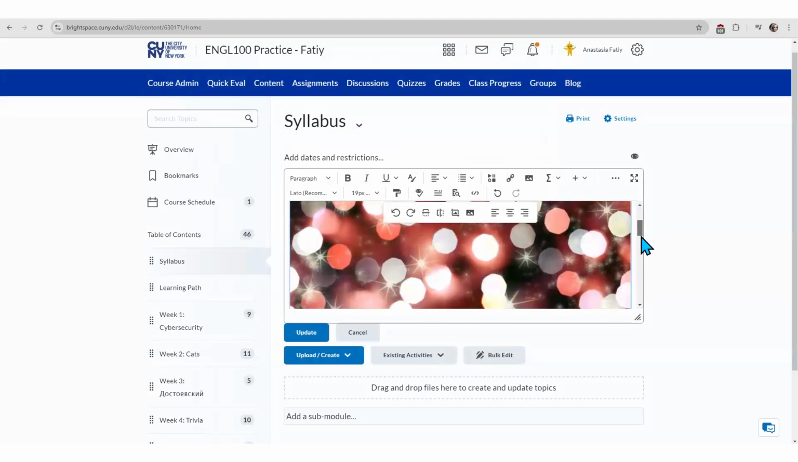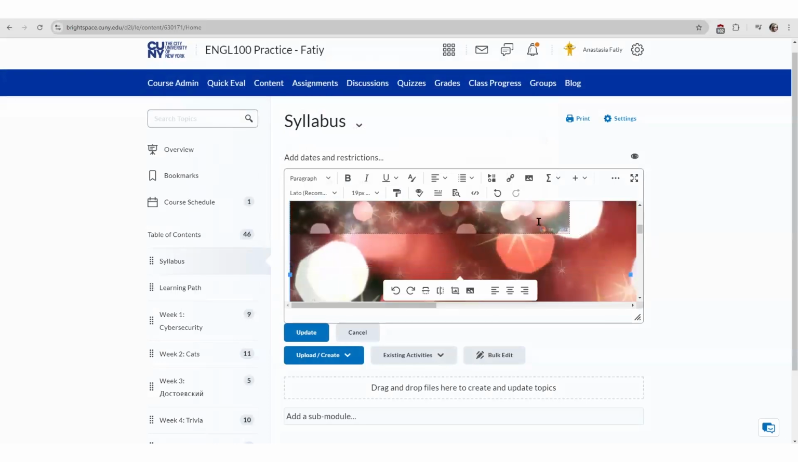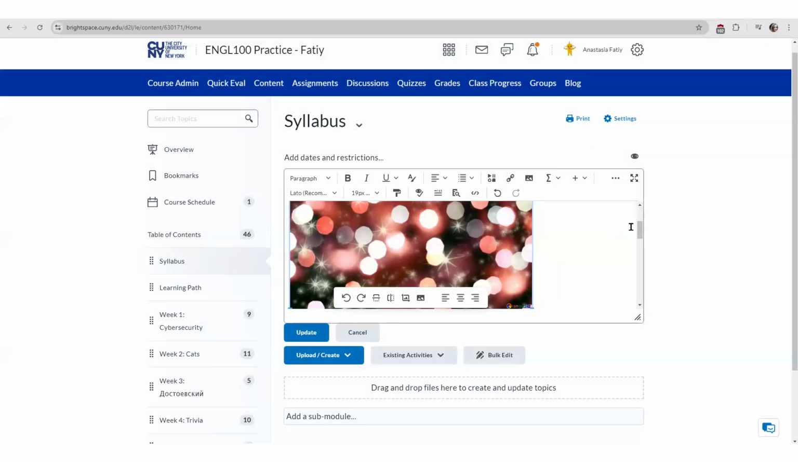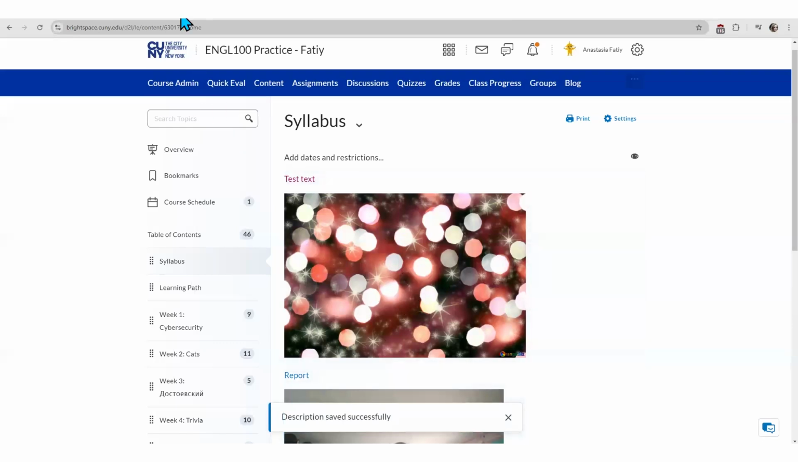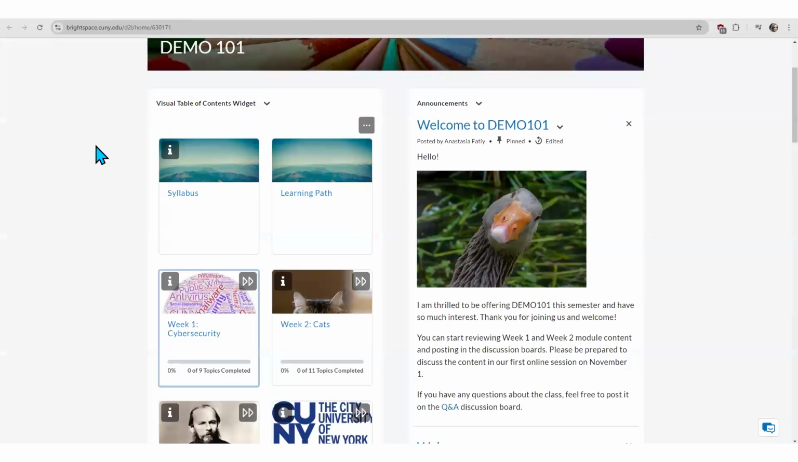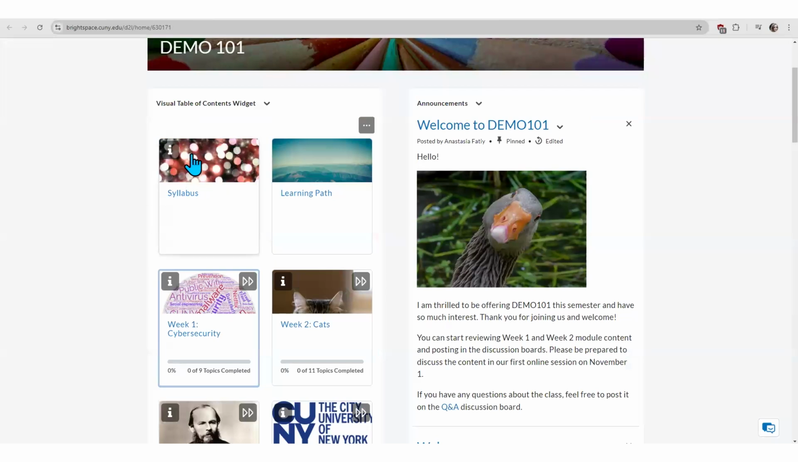So here is the image. I can resize it by clicking on it to select it and then using this drag arrow to make it smaller or larger. And then I'm going to click Update. So now it's part of my module description. And if I go back to my course homepage and refresh, I can now see that that image has become part of the tile here in my visual table of contents.